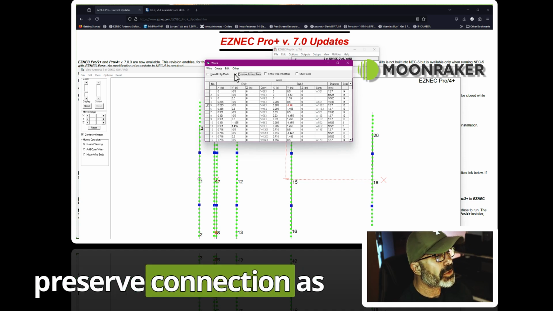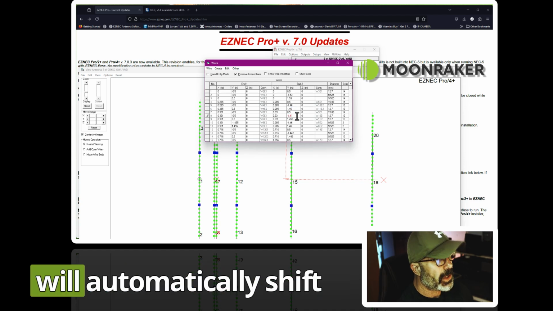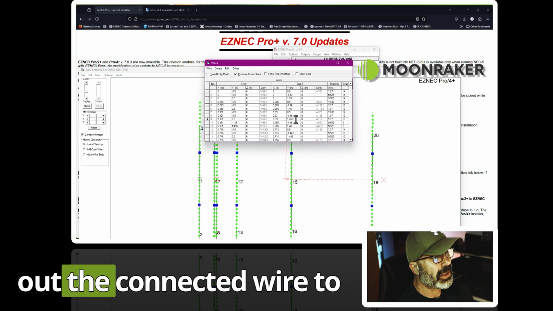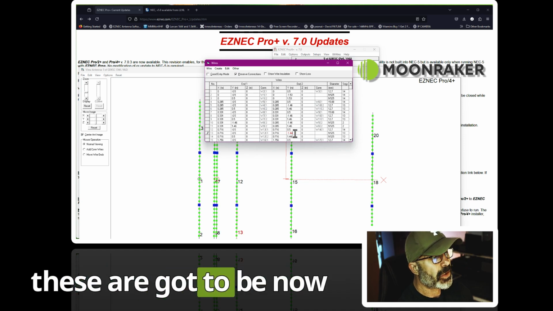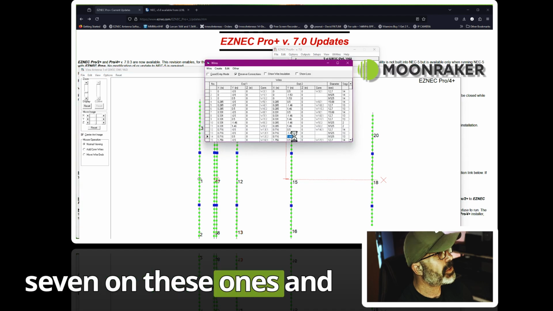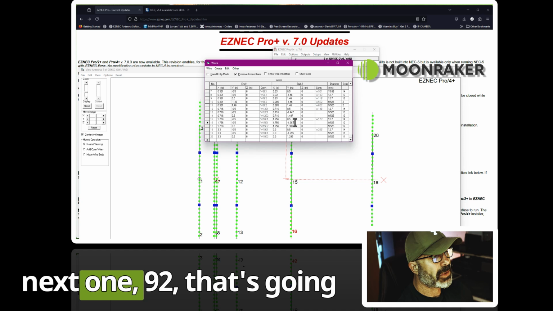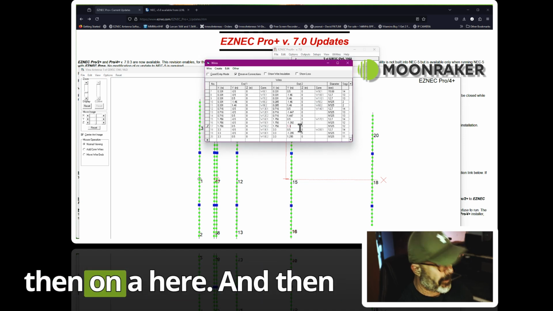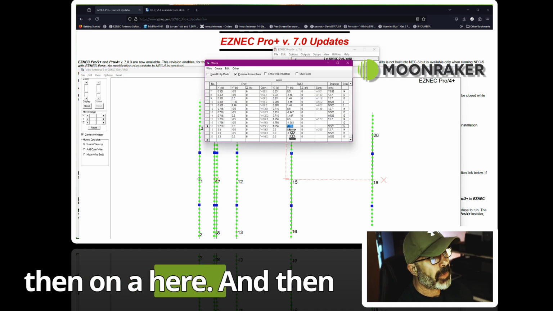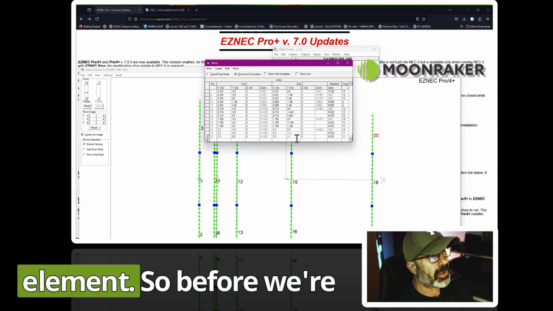I need to preserve connections as I'm starting to move the loop end with lots of different wires, so it will automatically shift out the connected wire to the same position. So these have got to be now 7 on these ones, and we'll move down to the next one, 92 that's going to be then on here, and then 300, so 1300 on the final element.